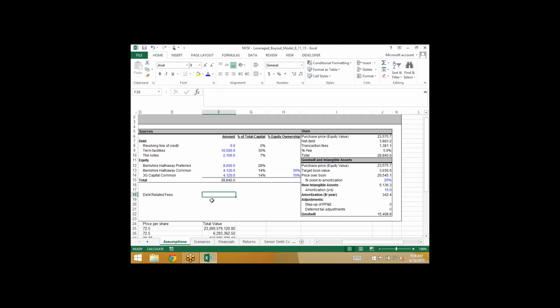And just to have something in the assumptions, we're going to say 1% times 10.5 plus 2.1, 126. It's arbitrary right now what that number is, but just note that that's a subset of the total fees. It's not additional fees. It's a subset of the 138.1.